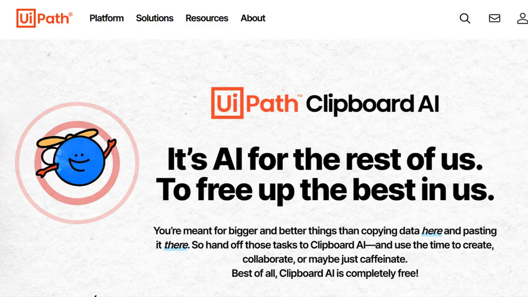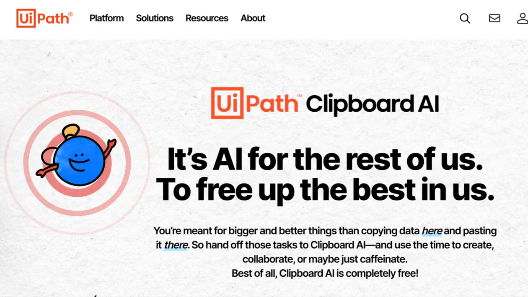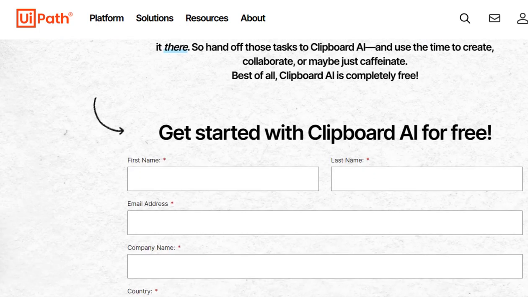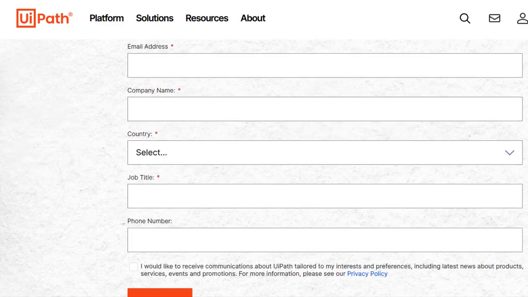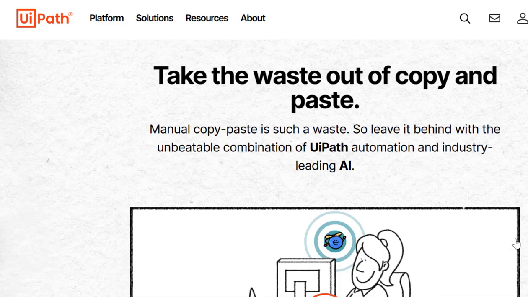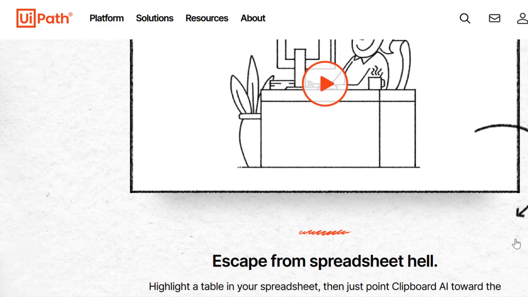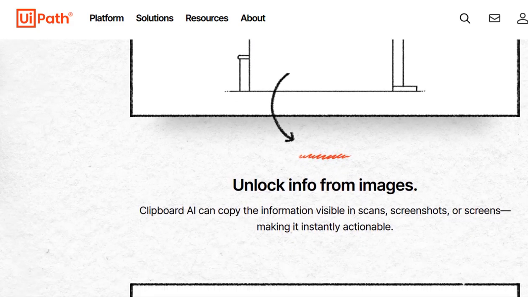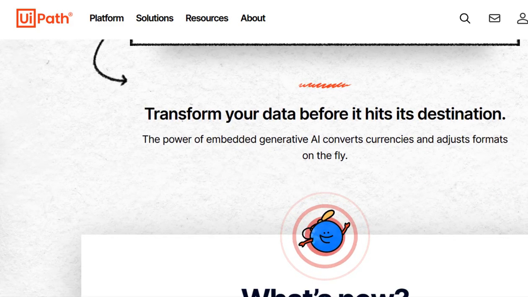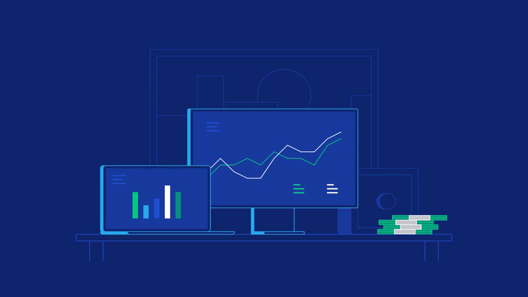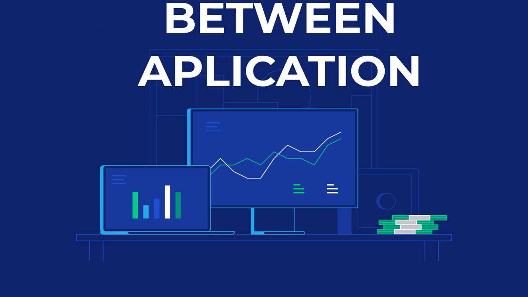Next up, we have UiPath Clipboard AI. If you spend any amount of time copying and pasting data from one application to another, you'll want to use this. Here I have an image of data that I need to get into Excel. I'll copy this using Clipboard AI and then paste it into Excel, and it pastes all of the details, even the handwriting. You can even paste it into a pre-formatted table, and it pastes all the data into the correct columns. This is an insane time saver, especially if you routinely copy and paste lots of data between applications.